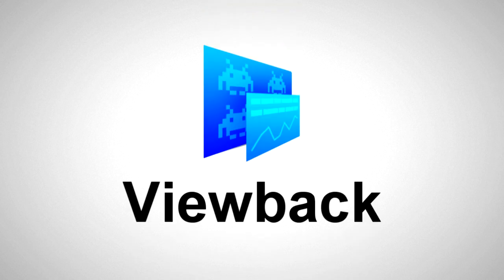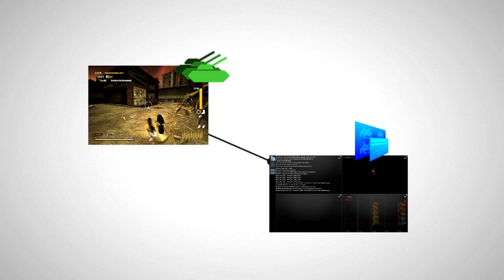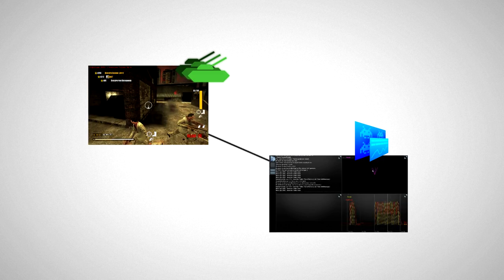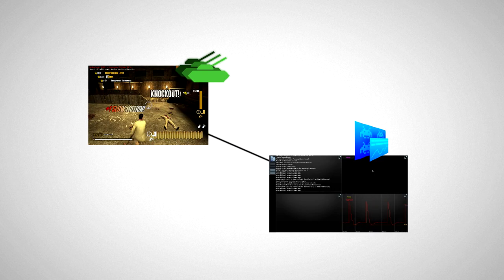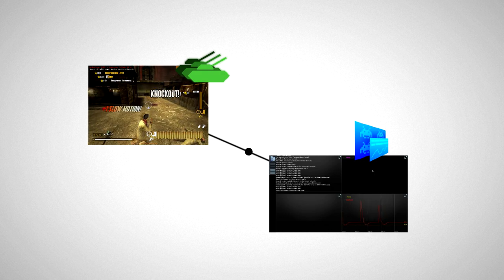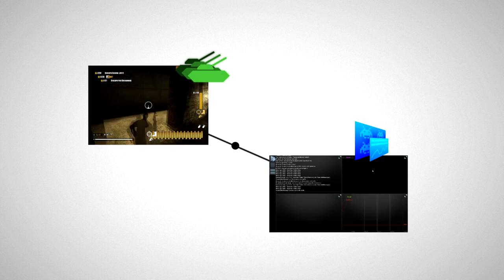Viewback is a tool that helps game designers conduct usability playtests. It forwards the debug information from your game to your wireless device, where you can see it and the player can't. Now you can diagnose problems with the game while your playtester enjoys her experience. You can see changes to the game's internal state and send commands to the game in real time.